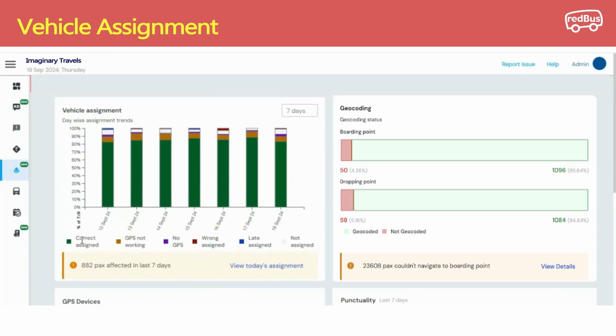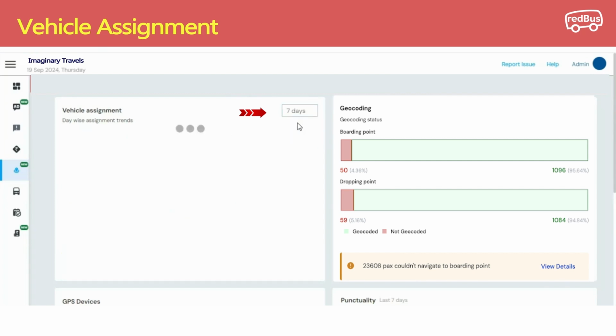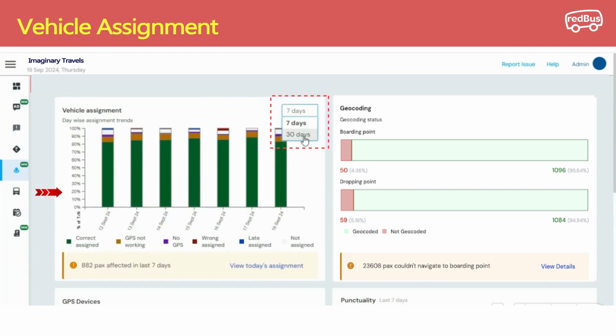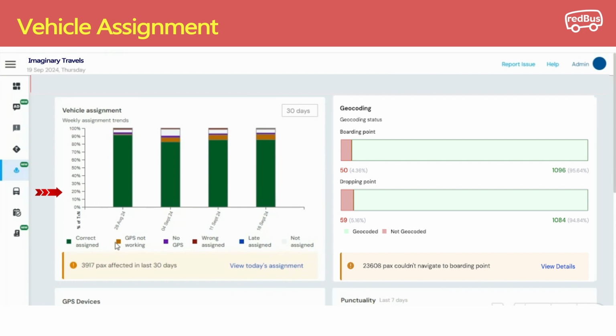Let's explore the first quadrant, that is vehicle assignment. Vehicle assignment shows the graph for 7 days and 30 days. If we go to the date selection option and select 7 days, it shows the data day-wise, and if we choose 30 days, it shows the data week-wise. Let's see what each color indicates.